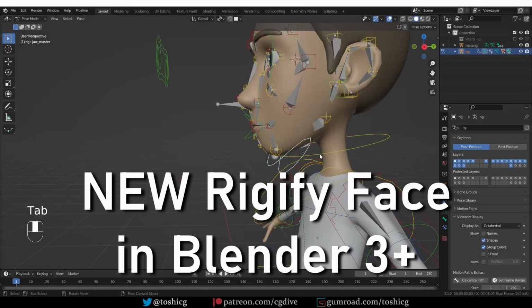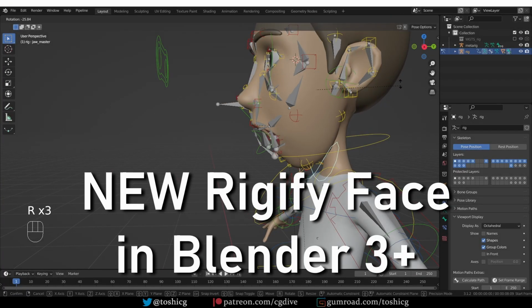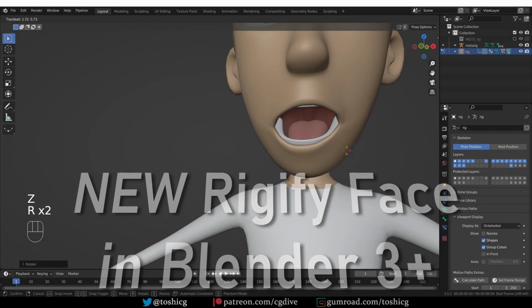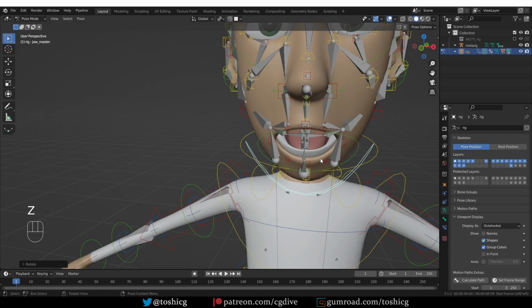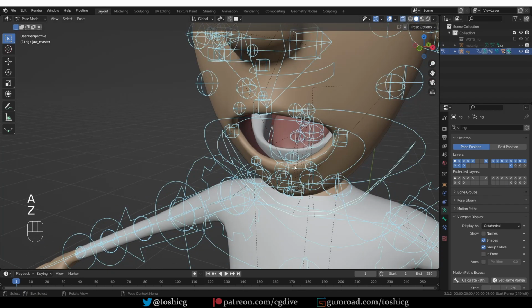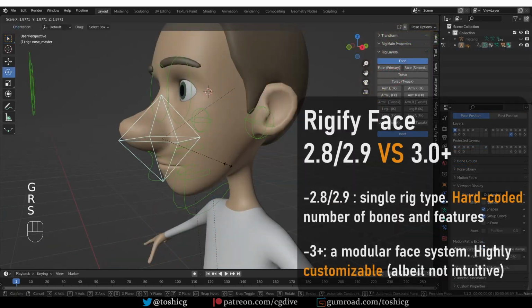This is a quick video about the new and improved Rigify face rig in Blender 3. If you know how to use the old face rig, you'll be able to use the new one with minimal effort. The workflow is almost the same with a small extra step. A little bit of history.